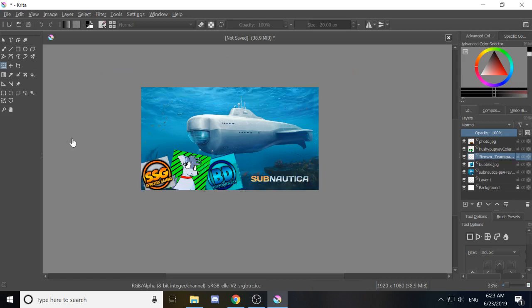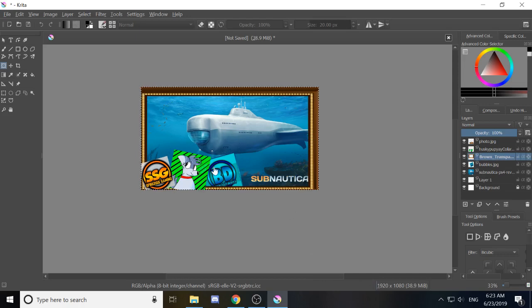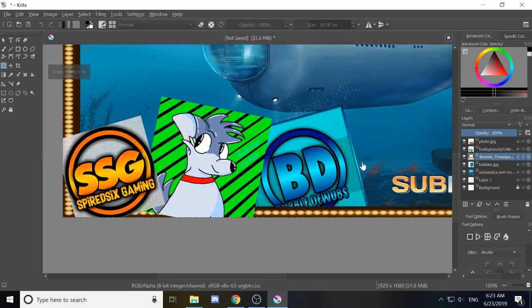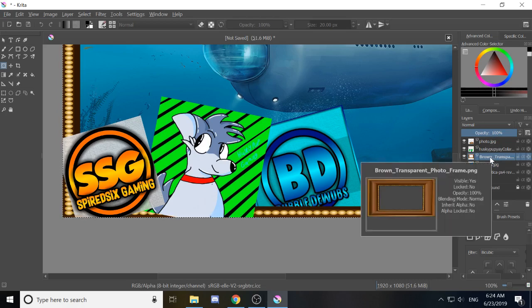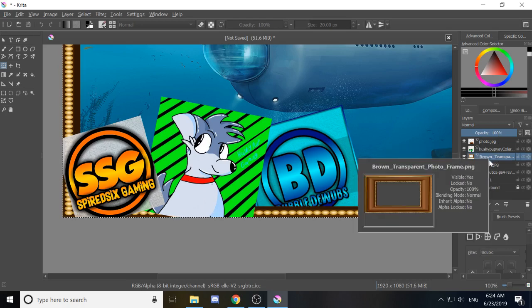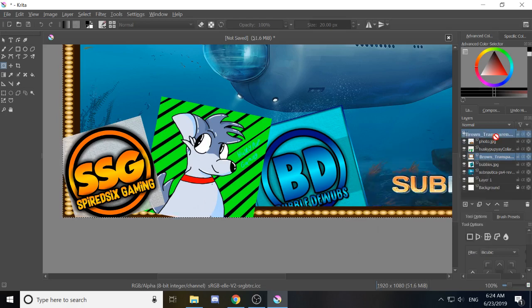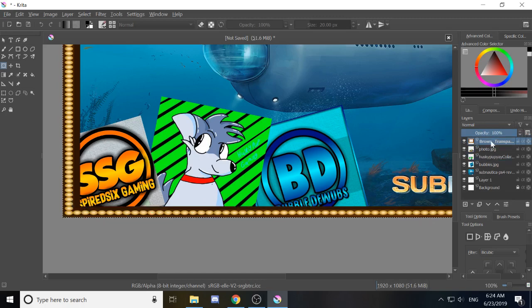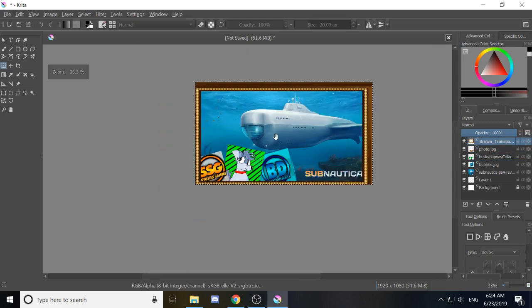Alright, Control All, and it saves and it tries to work it in. And as you can see, my logo, SpiredSix Gaming logo, and the Bean logo are in front of the frame. That's because those two are above the frame, the brown transparent frame, on the layer list here. So how to take care of that is just click and drag the frame and move it above the photos as such. And there you go.